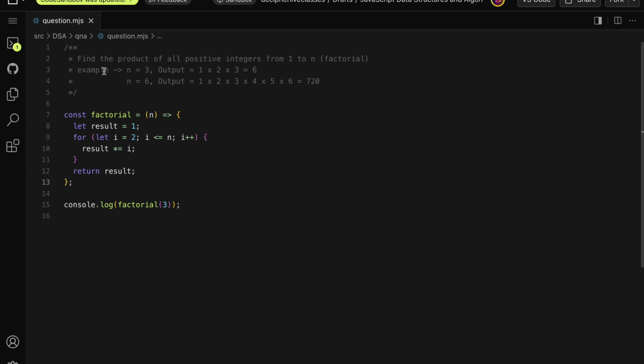I already have the problem statement written here. You can see we need to find the product of all positive integers from 1 to n. Basically, we need to find out the factorial. We already have a few examples here. If n is 3, then its factorial will be 6. If n is 6, then its factorial will be 720.